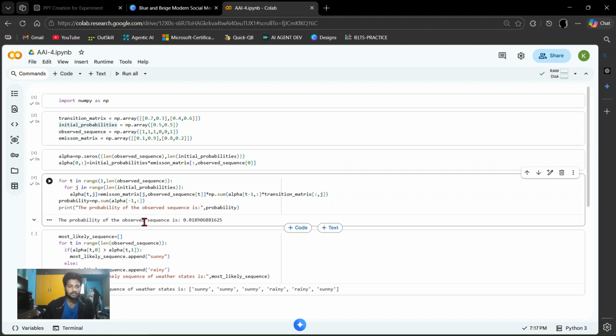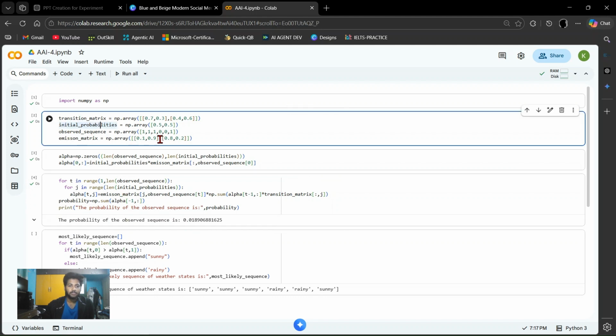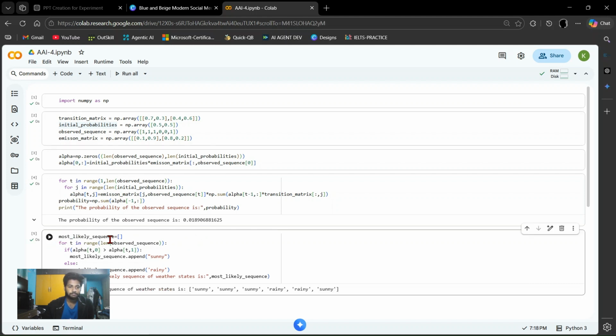Yes, we have got our observed sequence value and the probability of the observed sequence, which is 0.0189 and so on. Using this, we'll find our most likely sequence, which is the sequence that we will be predicting. That is what we'll run here. Here you can see the most likely sequence of weather states: sunny, sunny, sunny, rainy, rainy, and sunny. That corresponds to the observed sequence that we have, 1 1 1 0 0 1. So this is how the implementation of HMM works.